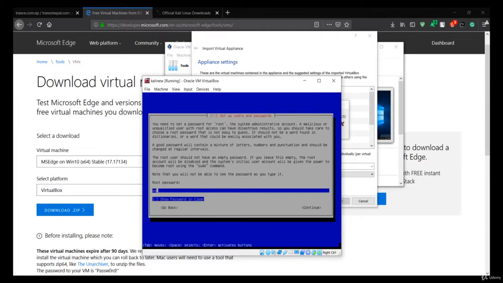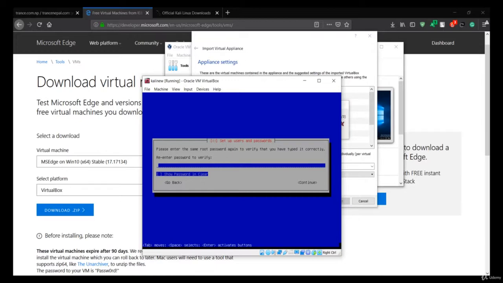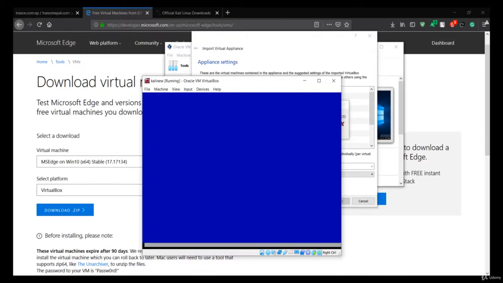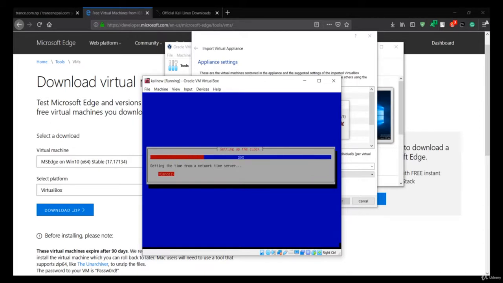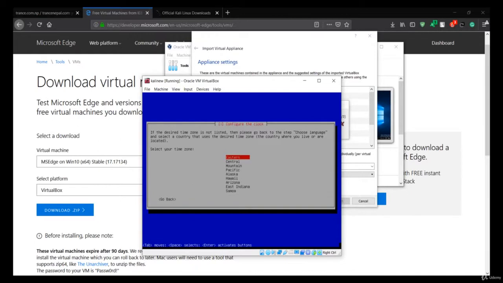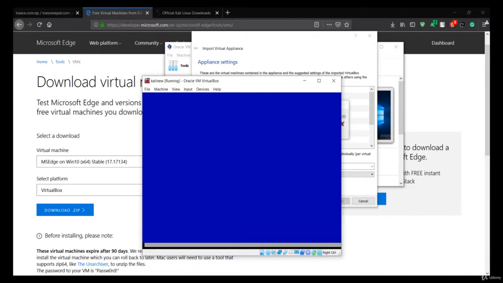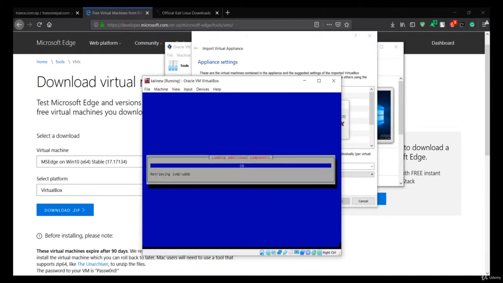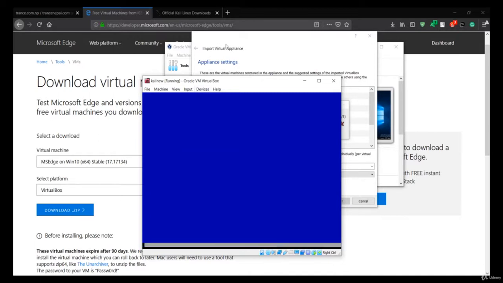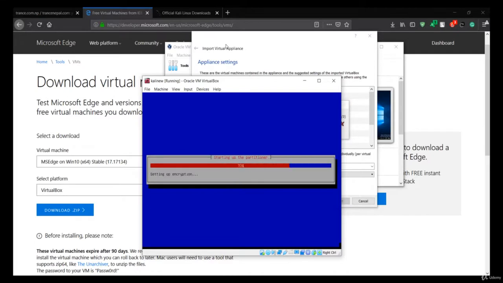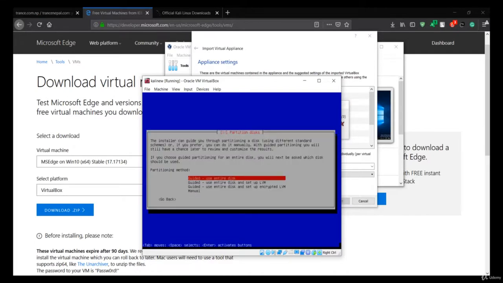So let me enter my password. Let's hit enter. It is going to give us a new prompt to re-enter the same password. Let's hit enter one more time, and now it is going to set up the clock. So let me say Eastern, and now let's wait for some time again, and it is going to load additional configuration for us.